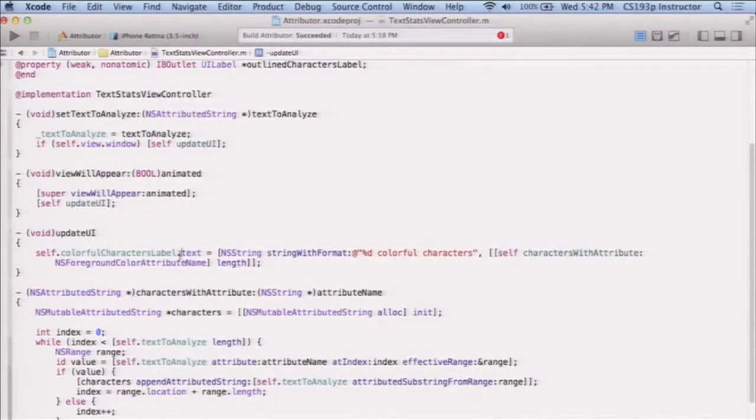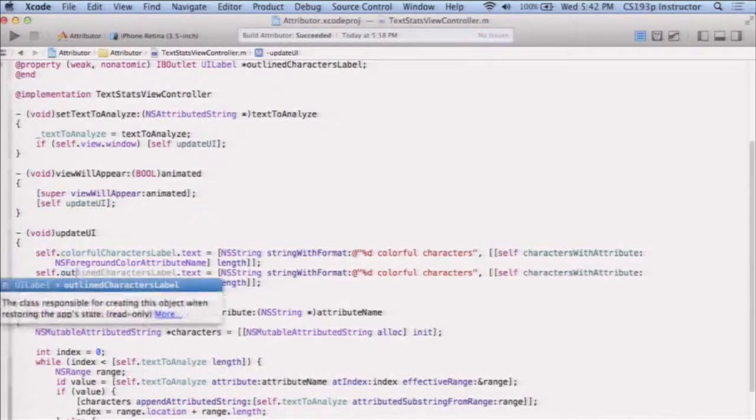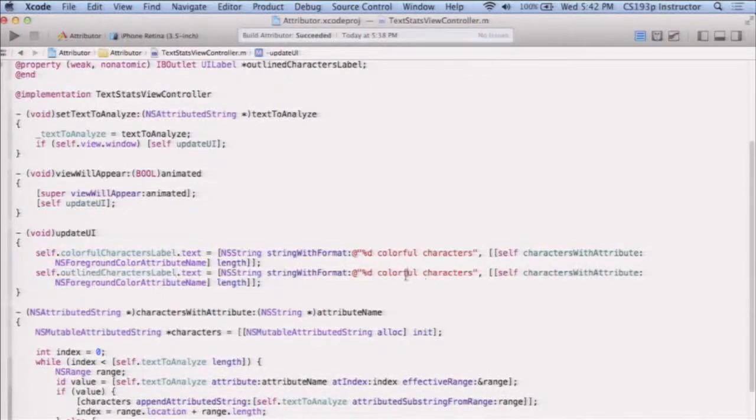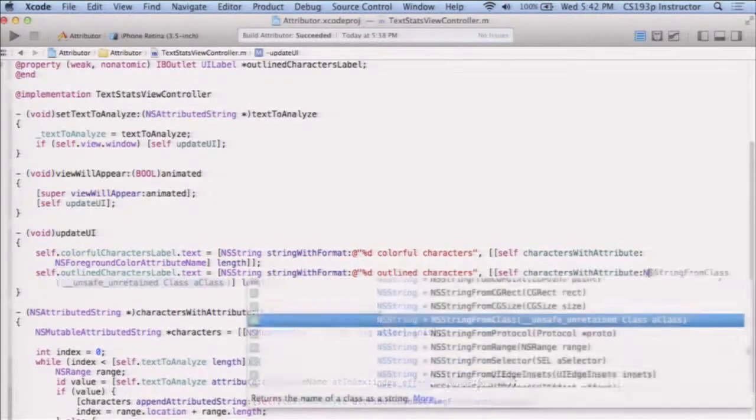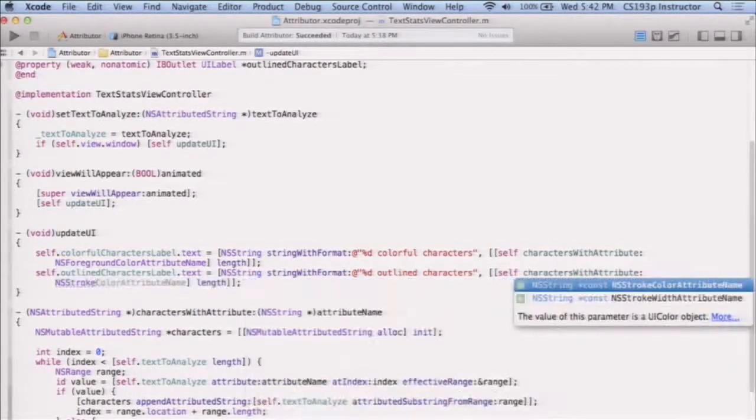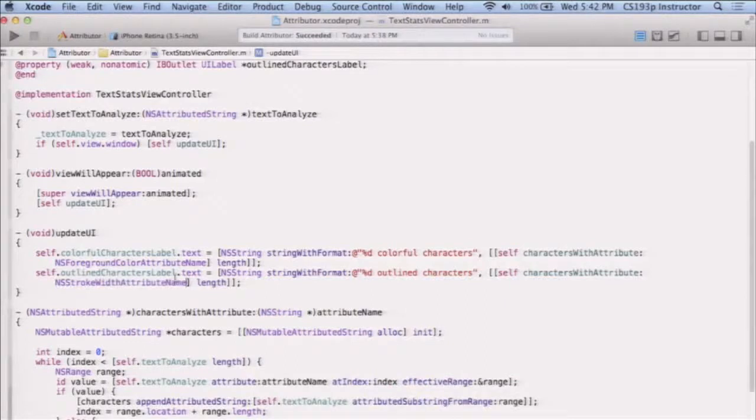Okay, so we got that. And let's do the exact same thing here with the outlined characters. And these are outlined characters. And this is the NSStrokeWidthAttributeName. Okay, so we've found the characters that have the attribute, found out how many there are, and then we created a string with format that displayed that into the label.